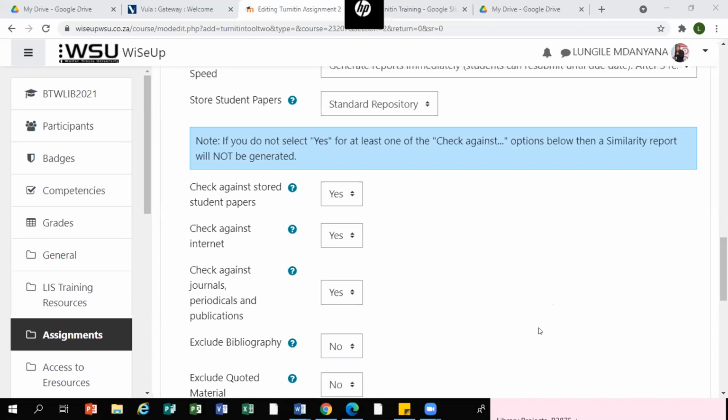Thanks, Nti. I don't know, maybe you have answered my question, but let me ask it anyway. The standard repository, is it seated within the university or is it with Turnitin? That's what I wanted to find out. Who has control of the standard repository? Okay. Pumi, do you want to respond to that? Or Batandio, or Shanali? Turnitin, yeah.